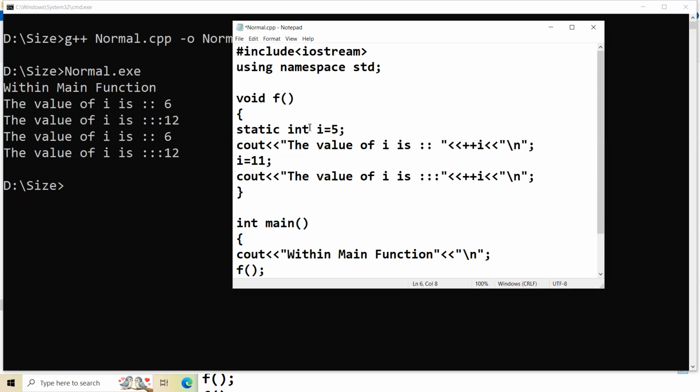If I say static int i equals 5, what it will do is that for the first calling of function f, it would print ++i, meaning 5 would be changed to 6, and then i is initialized to 11. That means ++i gives 6, and then i is reassigned with another value, 11. This will be something like 12. So 6 and 12.